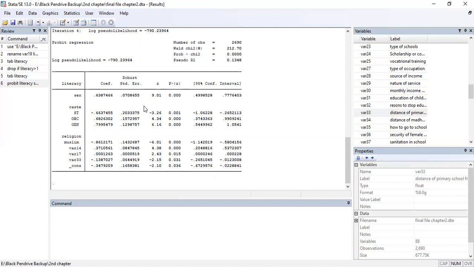On the other hand, the other backward classes have a positive probability of being literate. Similarly for the general caste and religion, we are reporting Muslim and the base is Hindu. So a Muslim candidate also has a lower probability of being literate.